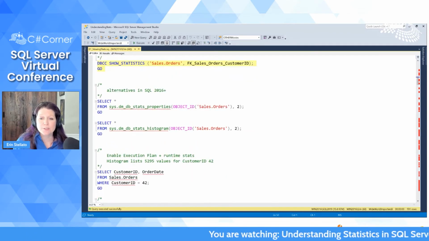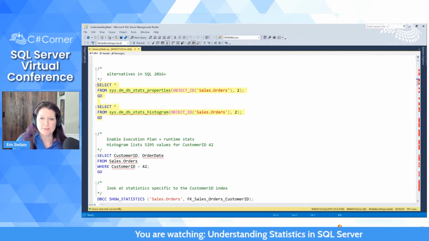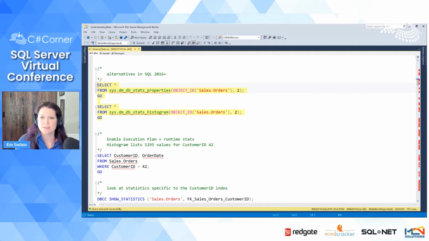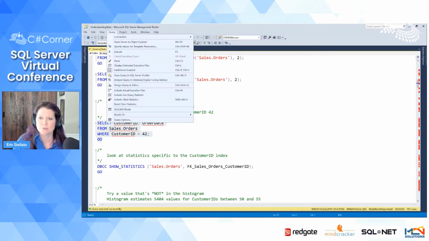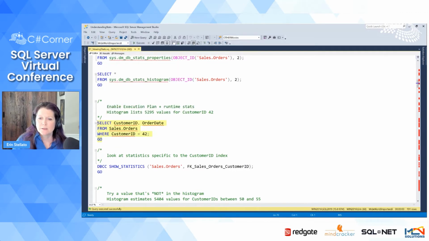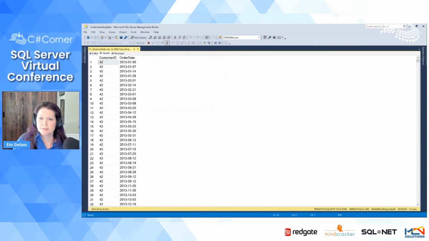So I'm going to show you this in action. And just for reference, I have the DMDB stats properties and the DMDB stats histogram DMVs there, so you can go ahead and take a look at those if you're interested. But this is our query, and we're going to enable our execution plan. And we'll go ahead and run this.